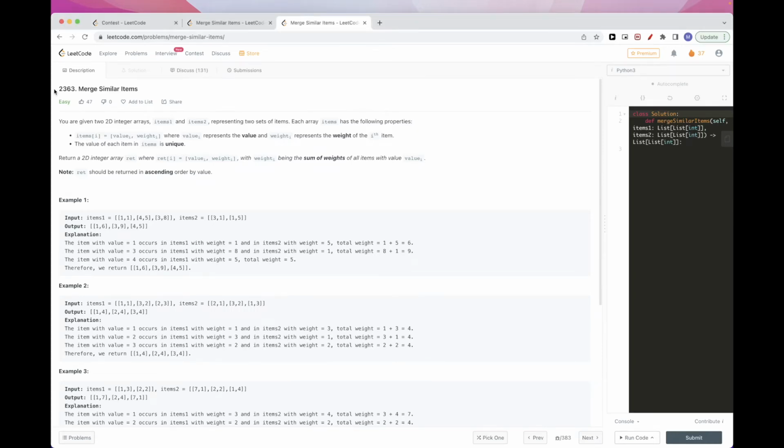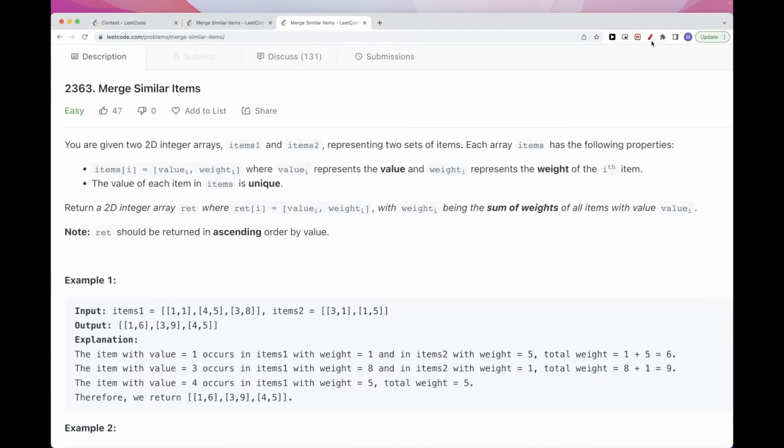Hello, so today we are going to do this problem, which is part of today's contest, Merge Similar Items. So basically we have two integer arrays, items1 and items2, and they represent two sets of items, and for each items array we have a list of lists, and each inner list contains only two values, the value of the item and the weight of the item.